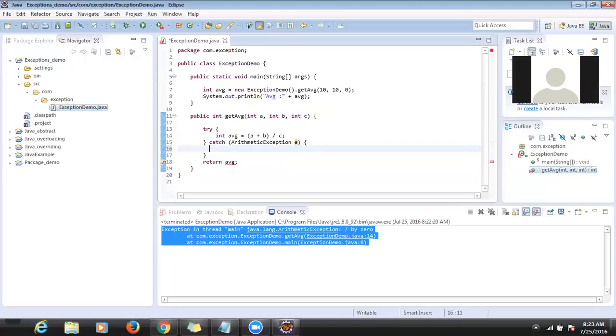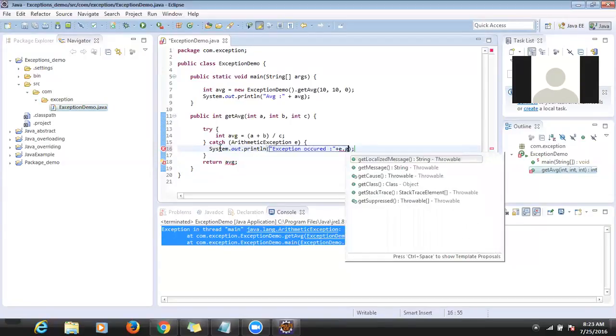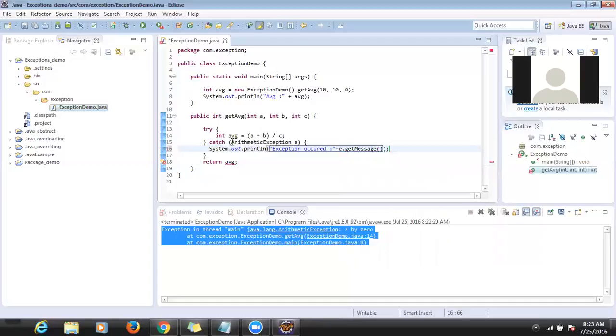If you want to print that, what do you have to print here? Exception occurred. And what is the message of that exception? JVM will give some information to you, just for developer purposes. So you do get message. This is the exception object reference E. You can give anything; I had given EX. So EX dot get message.